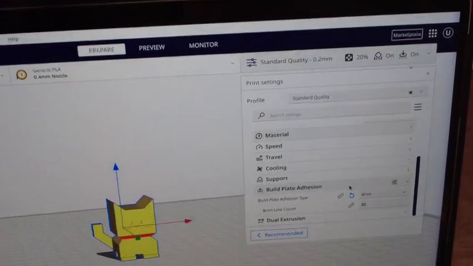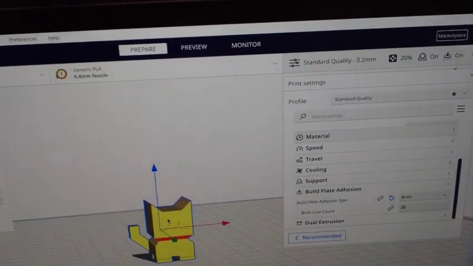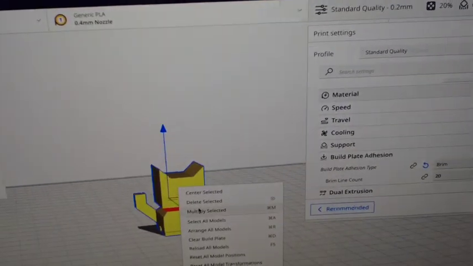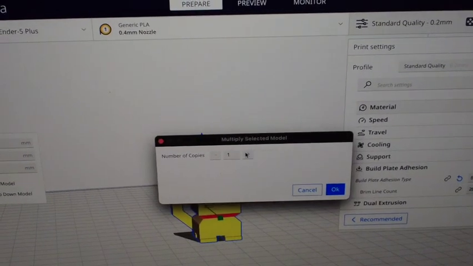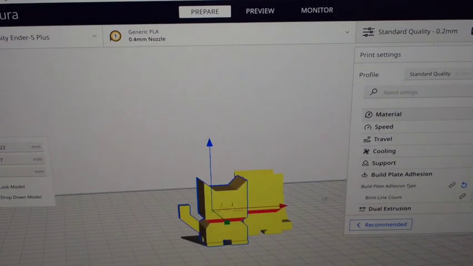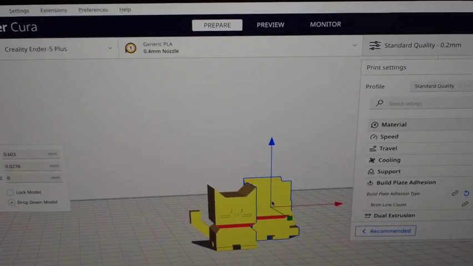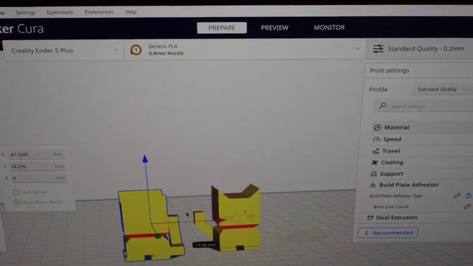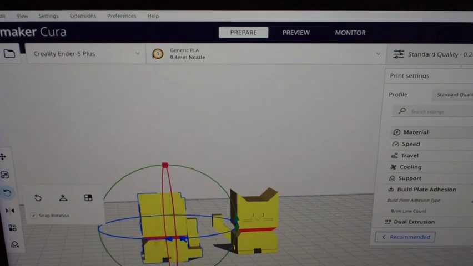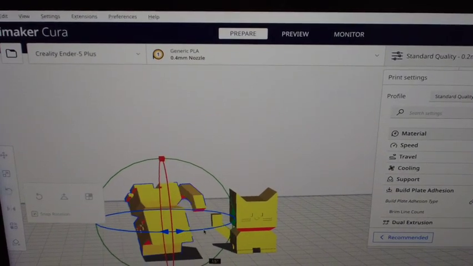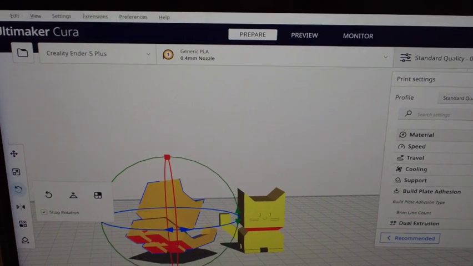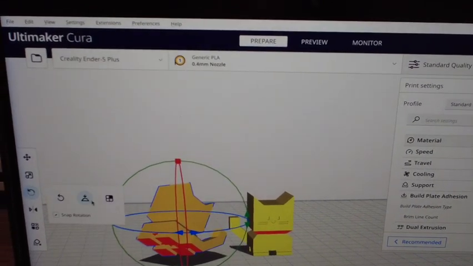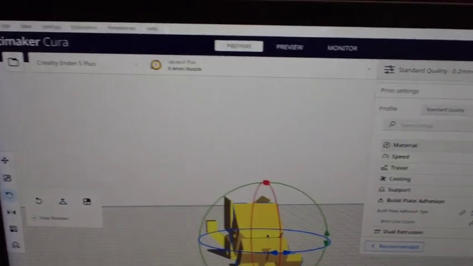Now the other things that you might find you need to use. If I right click on this and say I want to multiply the selected model, number of multiples 1. Right, so I've got my other little kitty here. Can I rotate? Oh no, I messed it up. Can I snap to plate? Oh no. Right, get rid of that one.